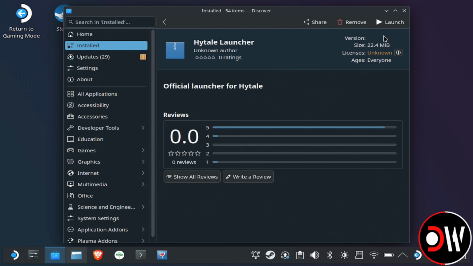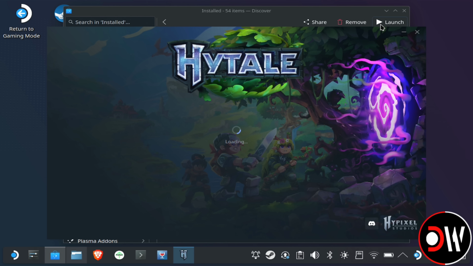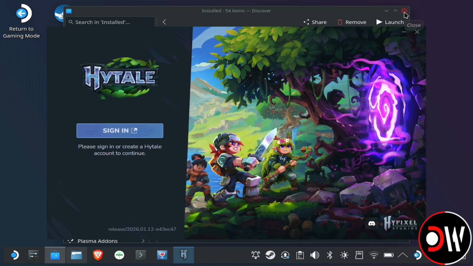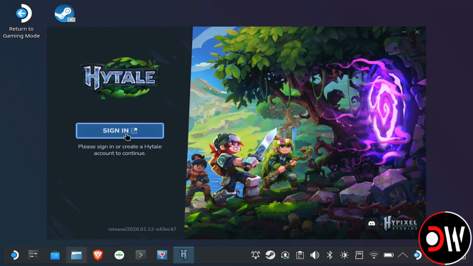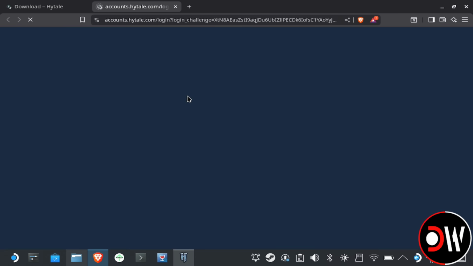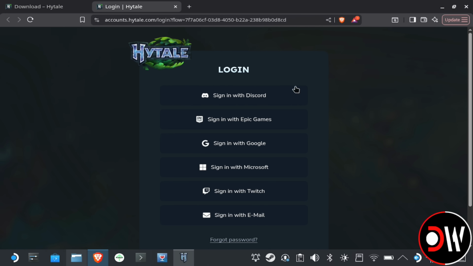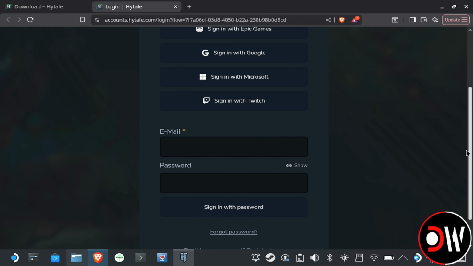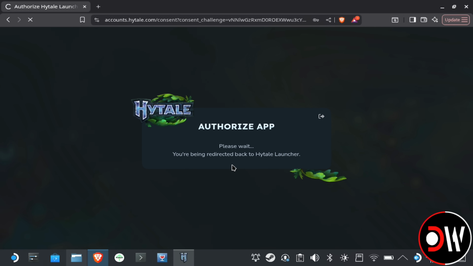Enter our password, and once the download is finished, let's go ahead and press Launch. And when the launcher appears, we want to select Sign In to open our web browser and sign in with one of the 6 sign-in methods. I signed up with email, so I'm going to select this and press the X button on my Steam Deck to bring up the Steam keyboard and enter my username and password, and also enter my email code afterwards.